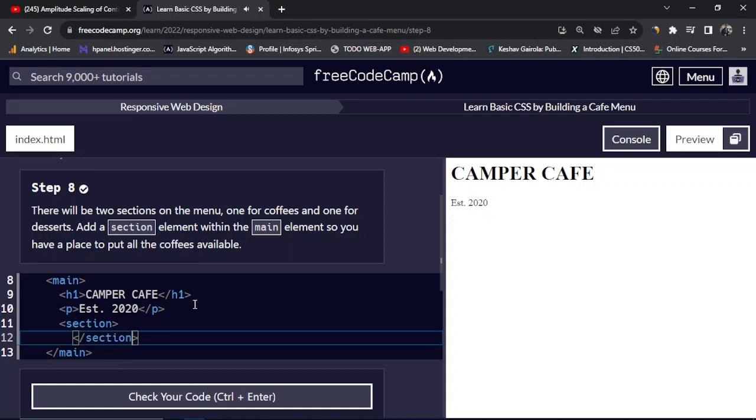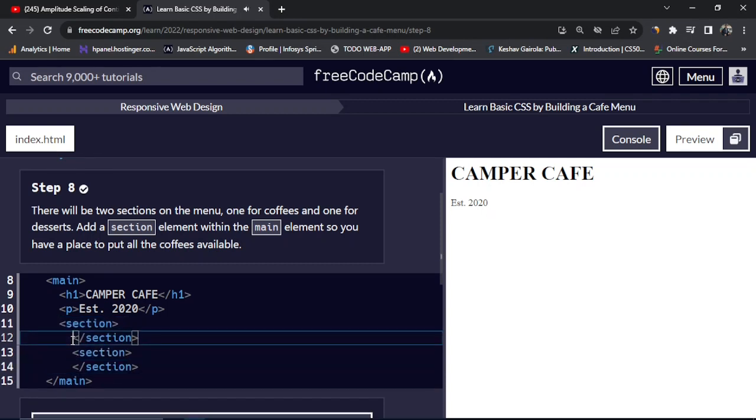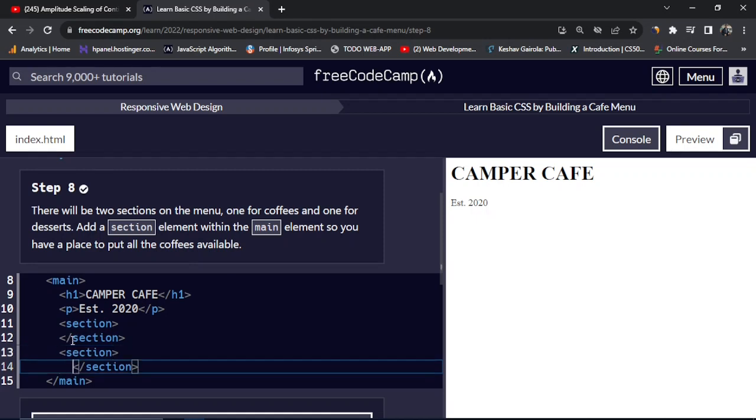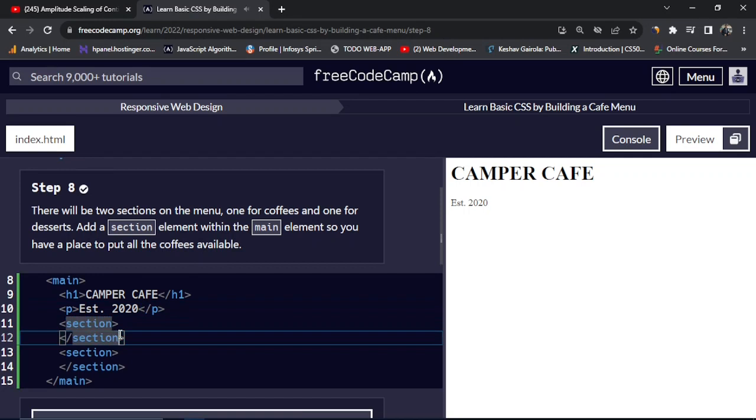Copy this, paste it. Just some indentation work to be done. Yeah, so now move ahead.